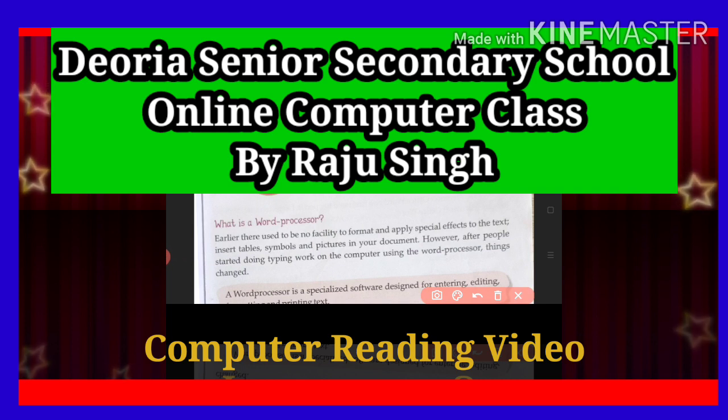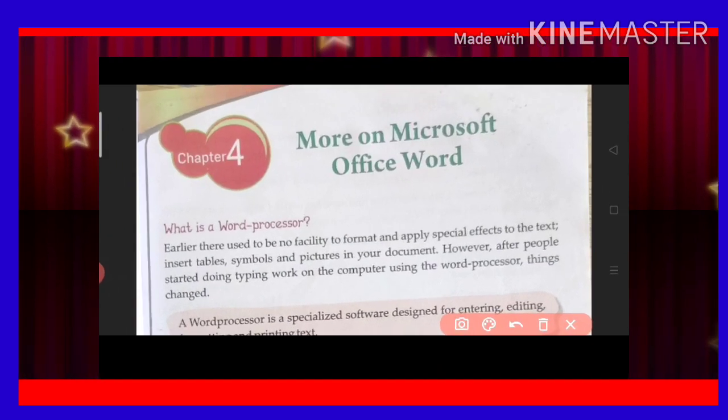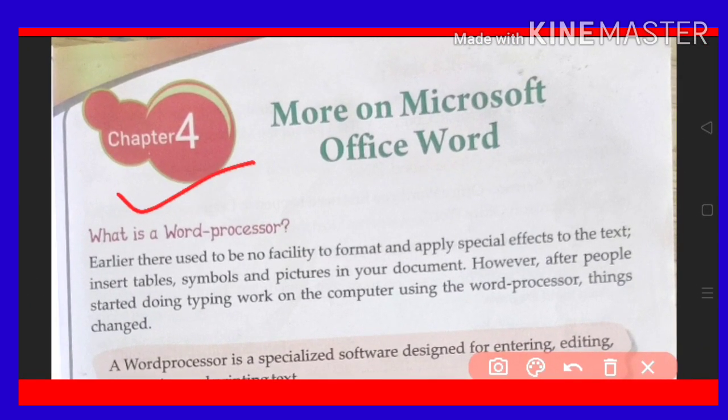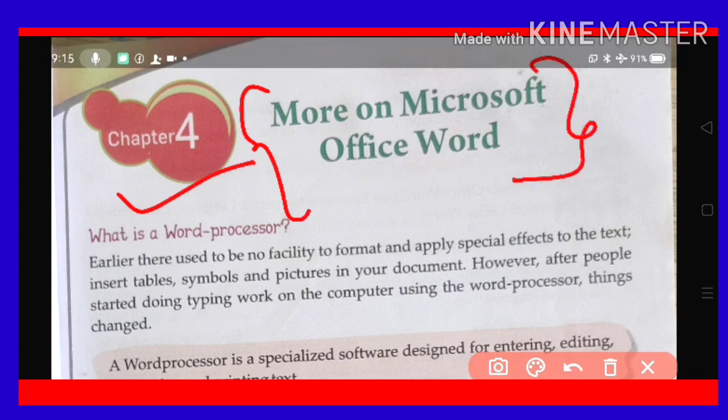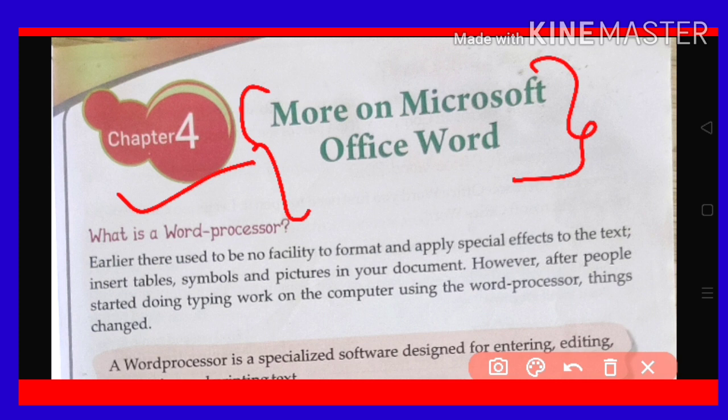And today I am going to start a reading video of chapter 4. This chapter's name is More on Microsoft Office Word. Okay, this is More on Microsoft Office Word. And today, as the first topic, we have to read what is a word processor.